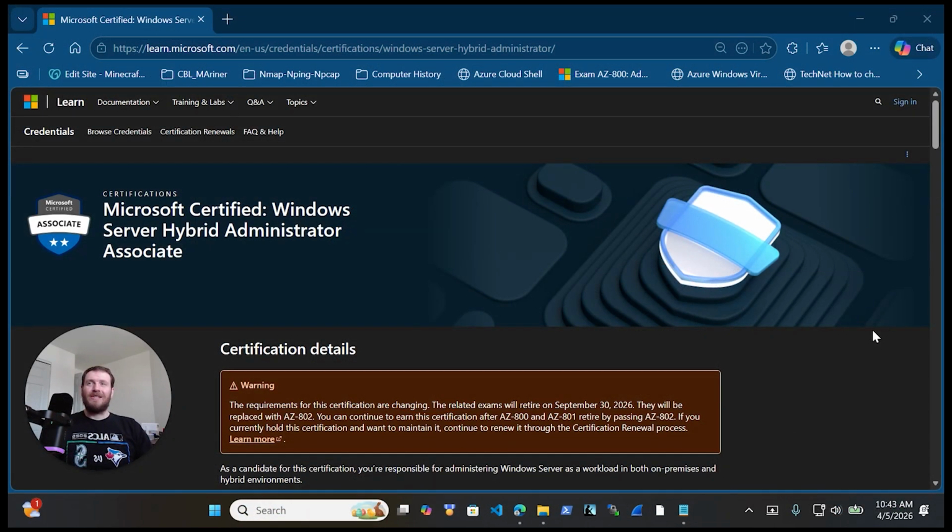The AZ800 exam is the first of 2 exams required to earn the Microsoft Certified Windows Server Hybrid Administrator Associate certification. The full certification consists of the AZ800, Administering Windows Server Hybrid Core Infrastructure, which I have just cleared, and the AZ801, Configuring Windows Server Hybrid Advanced Services. This is still to come. This is a role-based associate level certification. These do expire after 1 year from the date you earn the full certificate.